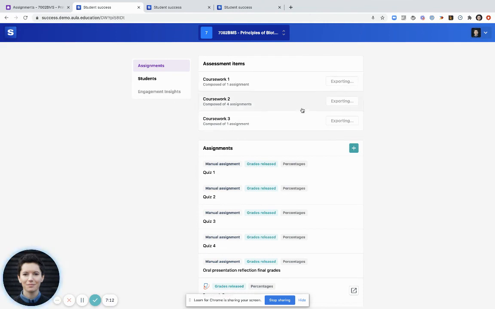Okay, and now you can see I've got 3 grade export jobs happening. They should take up to about maximum of about 10 minutes, but obviously it depends on how many jobs we have concurrently, on your connection speed, etc.